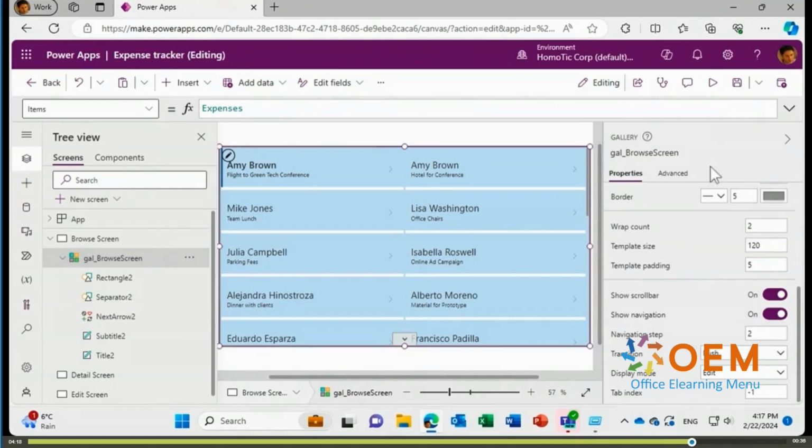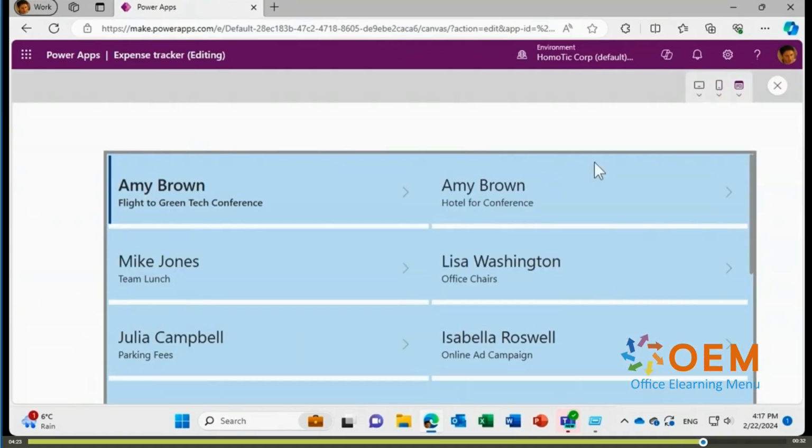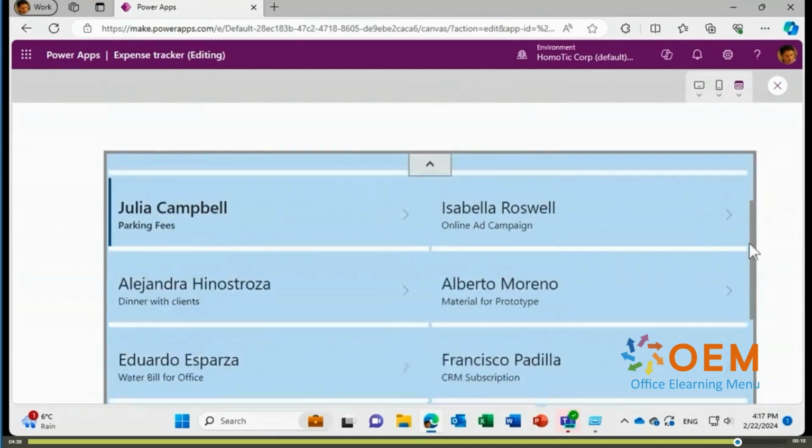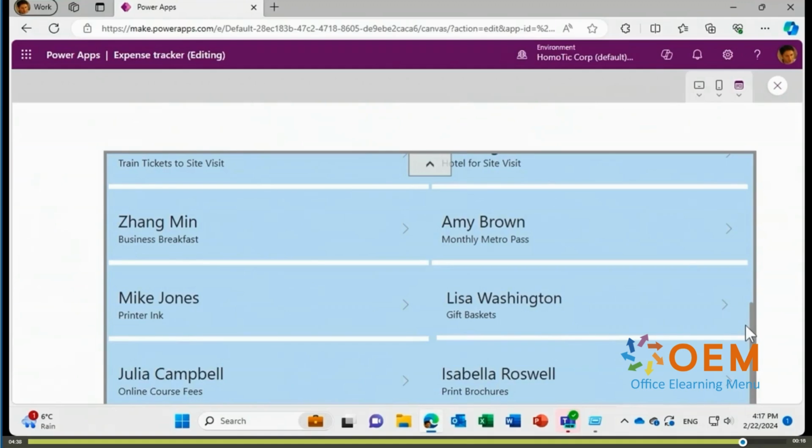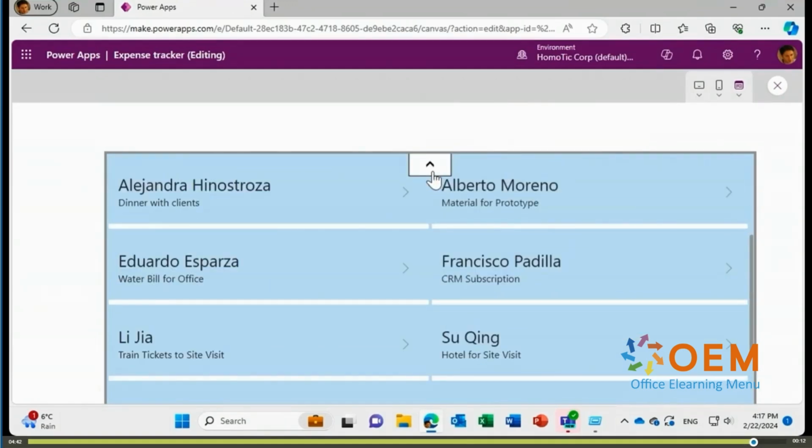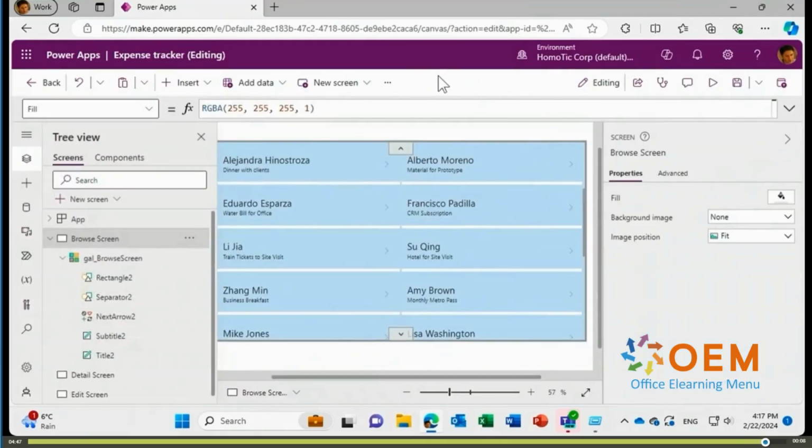To see these changes in action, click the Preview button in the App Action menu. I can click a gallery item to select it. Later, we'll see how to add navigation, so we go to the Detail screen when an item's selected. Browse through the gallery by clicking and dragging the scroll bar. Now I can see the Up navigation arrow, which I can click to jump up 2 items at a time. I'll click the X to exit the preview. And now you've seen how to add and configure galleries in Power Apps.